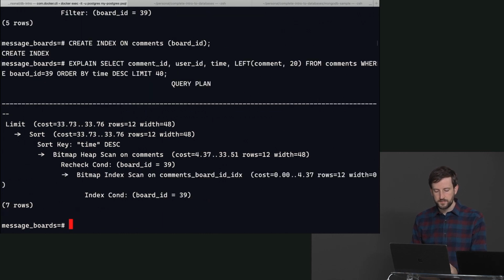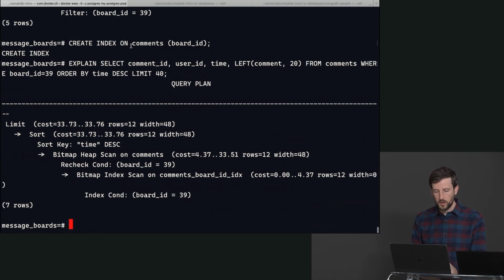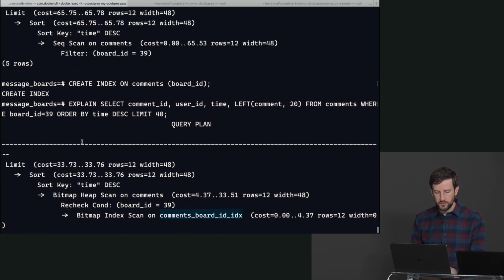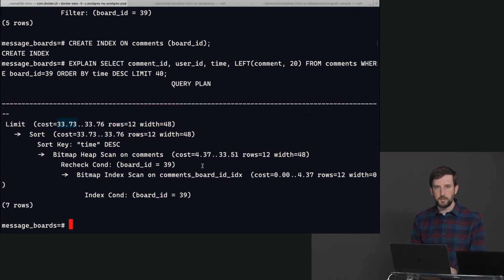Now, if I run this again, instead of seeing sequential scan on comments, what I'm seeing is bitmap index scan. This is the name of the index. And this went from being 65 cost to being 33 cost. Much better, right? Much, much better, because this bitmap index scan and bitmap heap scan are going to work significantly faster than what we had before.